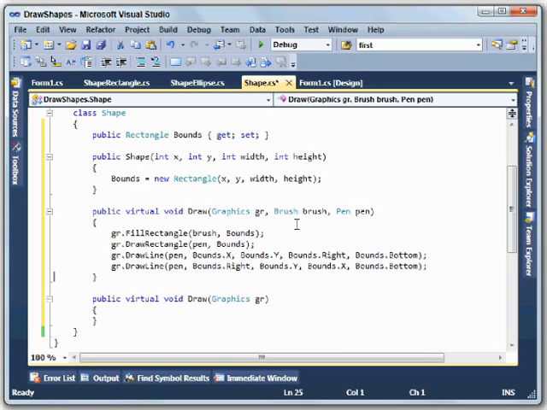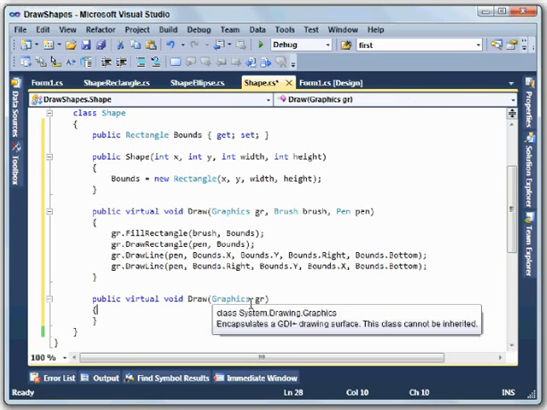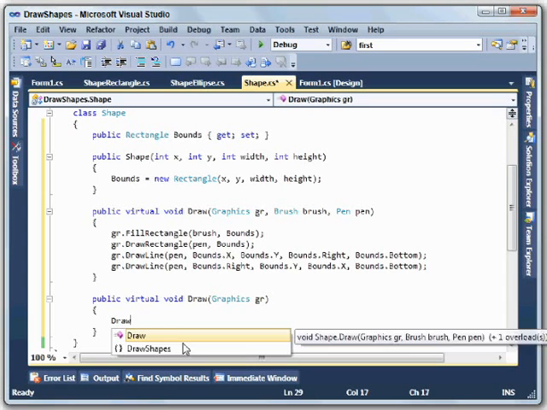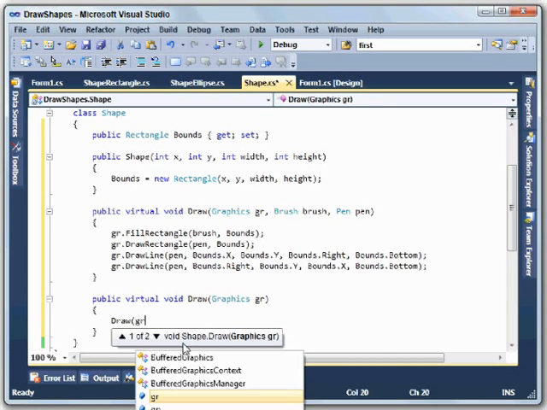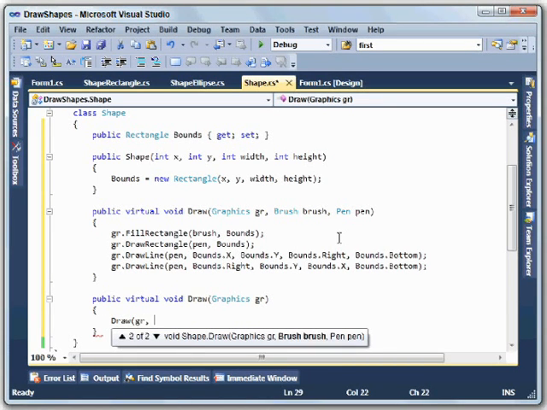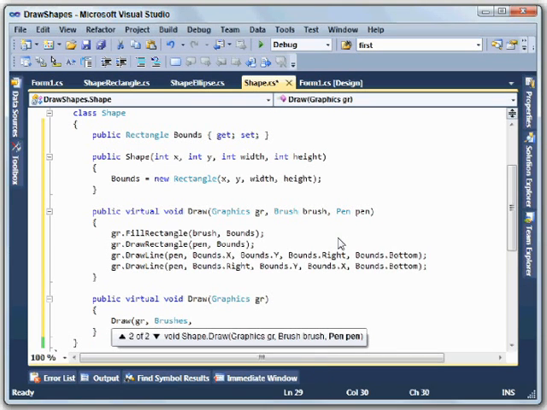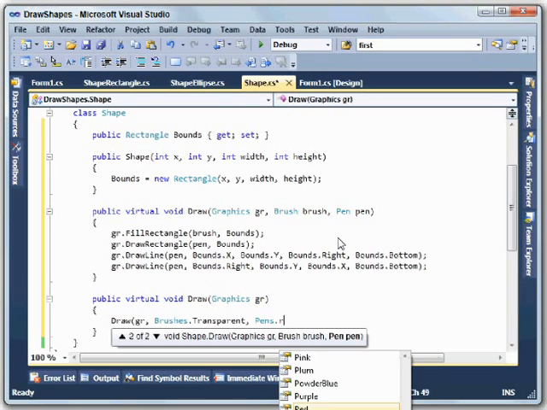So now we pass these parameters in, and this method will draw our shape for us using the brush and the pen that we're given. So now down here, how do we fix this one? Well, we can have it call the other version of draw, passing in the correct parameters. So we'll pass in our graphics object. Now we need to pass in the brush, and now we use brushes.transparent, and the pen, we'll use pens.red.